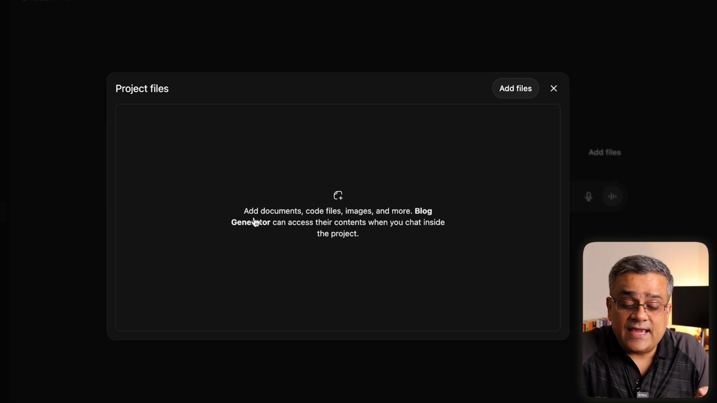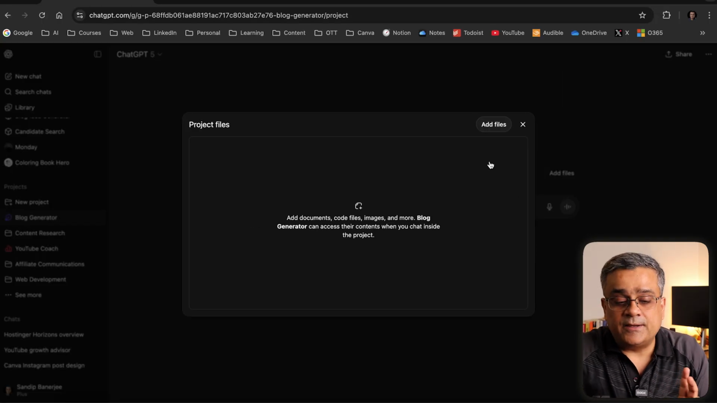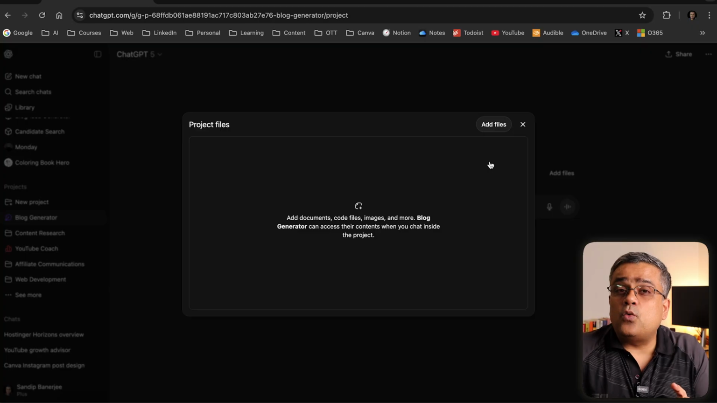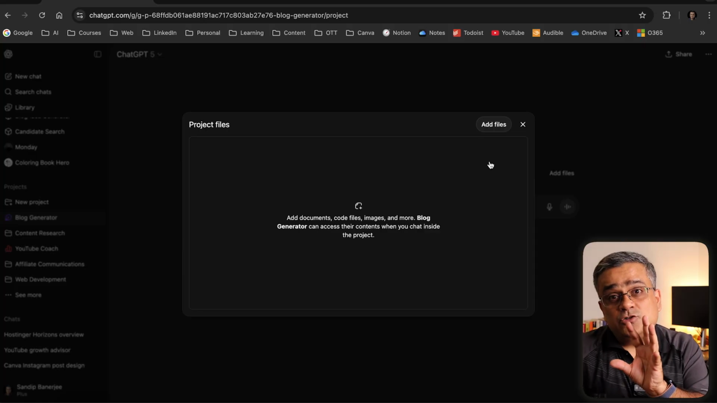So you can see, add document, code file, image, more. The blog generator can access this content whenever you chat inside this project. So this is one thing. Now let me show you one option using which you will be able to generate a quality knowledge base. One can be your own writing, that's your style. But how that blog should be written, which should be SEO friendly, which should rank better, what people are expecting to read, all those things you will be able to add here.